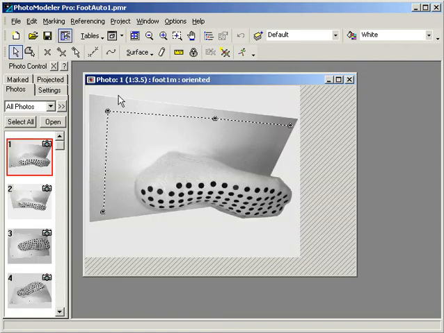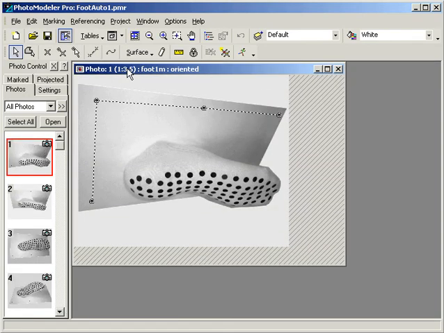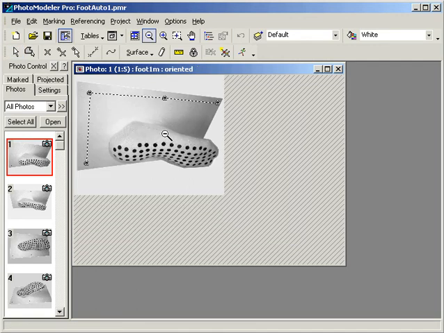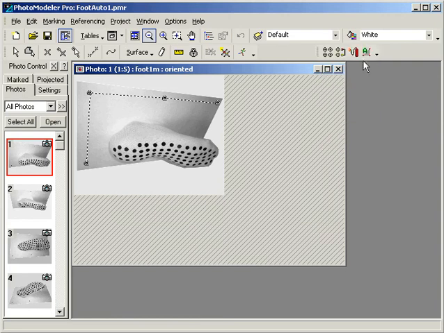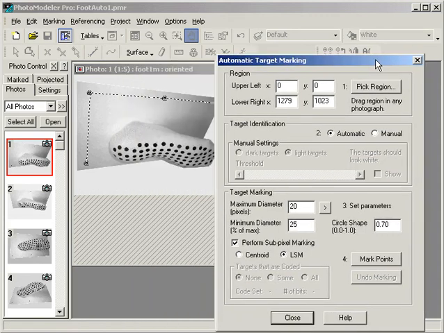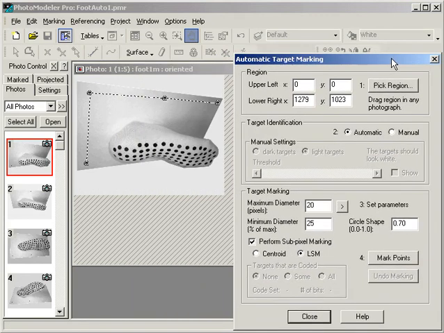We adjust the photo window position and zoom out so we have some extra screen space. We right-click over the toolbar and choose the Auto Tools option. The 4 automatic tool icons now appear on the toolbar where we can easily access them. We click the first icon to bring up the automatic target marking dialog box. We adjust its position so we can see the photo window as well.